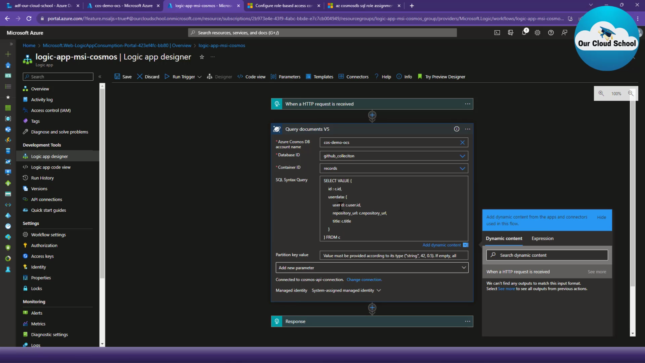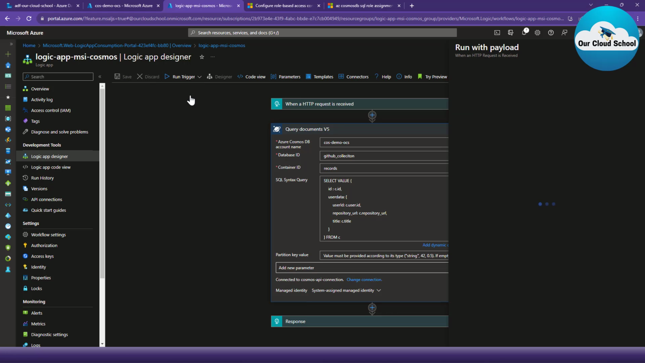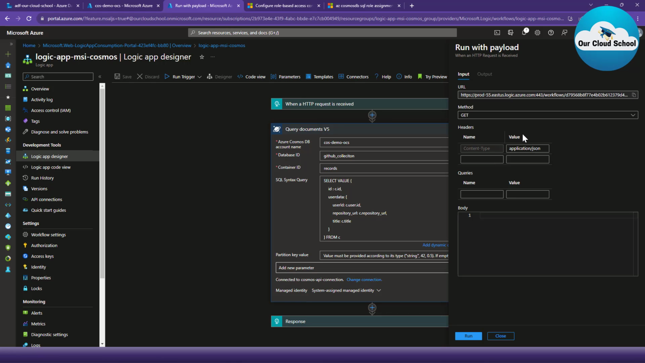So I'm going to write this sample query. The query is select value, and then I'm generating this particular data, which is CID, user data and so on, and that will basically fetch these records. Let me save this, and after that we will trigger our HTTP type of logic app from this page with the run with payload option. So let's run this. As it is a GET operation, we do not have to provide any body.